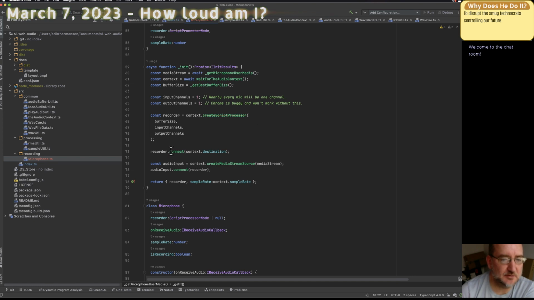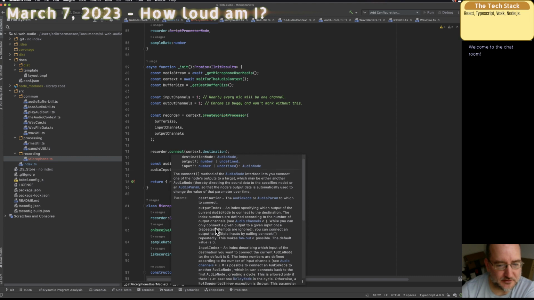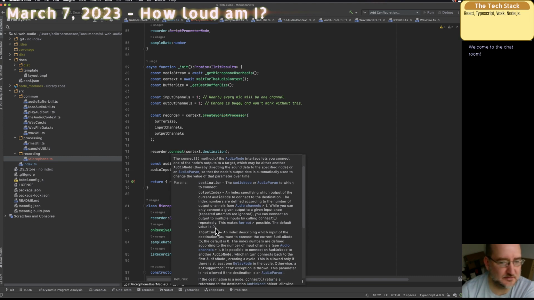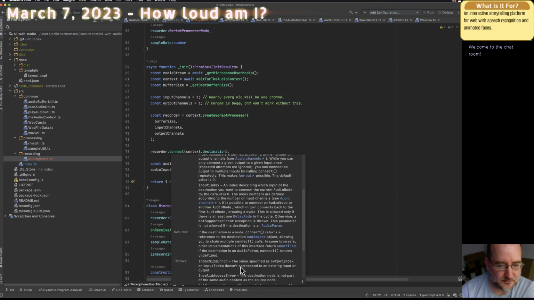Like here, maybe a failure here I would have expected. Let's see if there's a return value where it says, nah, you didn't make it. If the destination is a node, connect returns a reference to the destination. Chain multiple. Some browsers won't return undefined. Is an audio param, returns undefined. Throws.